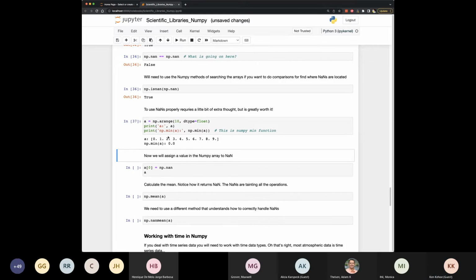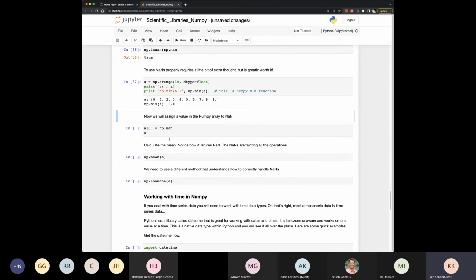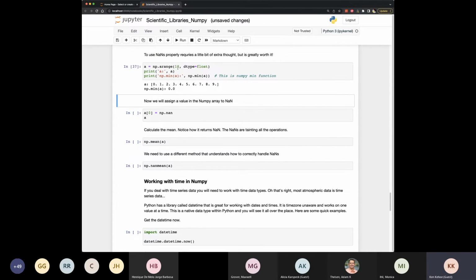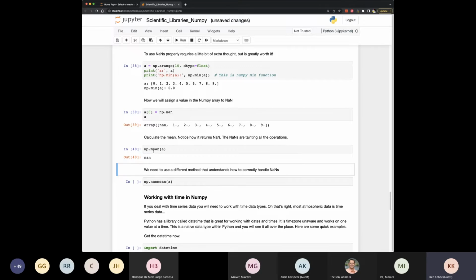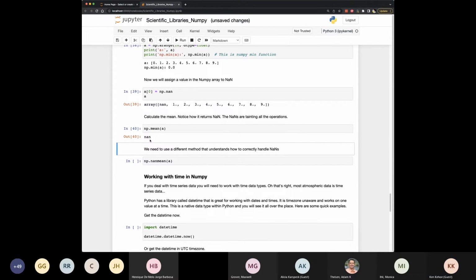Also, what we're going to do with NumPy is go through and do a lot of operations. For example, here is the min function, and on top of this array it's giving me the minimum value, which is 0. Now I'm going to add a NaN value into it. You see the very first element here is NaN. If we do the same thing, you notice that it comes back as a NaN.